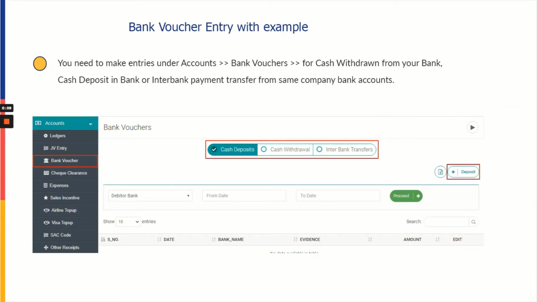Bank voucher entry with example. You need to make entries under the account section in bank vouchers for cash withdrawn from your bank, cash deposit in the bank, or interbank payment transfer from the same company's bank accounts.